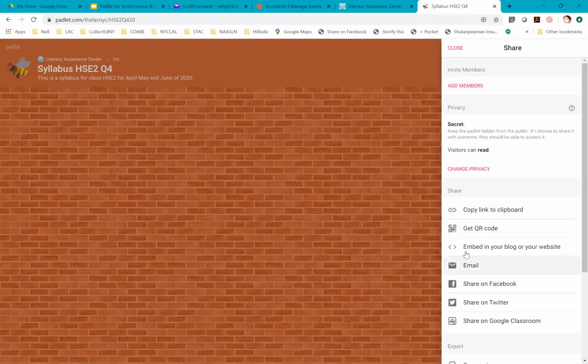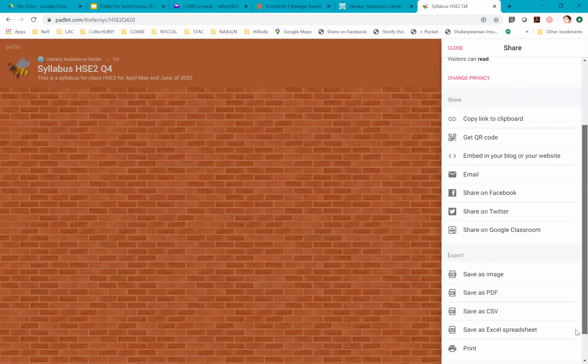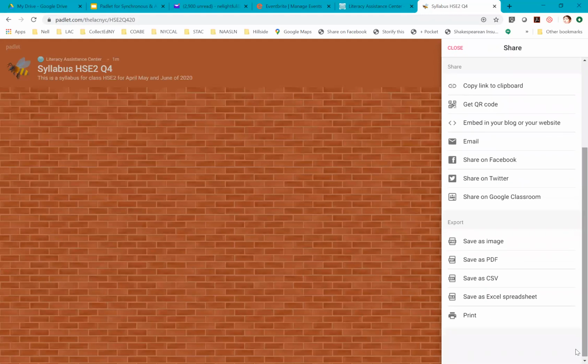And then, yeah, you see the other ones: embedding in your website or your blog. You can email a link to this, put it on Facebook, share it on Twitter, put it in Google Classroom. What is interesting at the very bottom is that you have a variety of ways to pull the content from your Padlet into some other document. So you could save it as an image, you can save it as a PDF, save it as a CSV file, save as Excel spreadsheet, and print it. So again, probably not to start with, but once we make the syllabus, students might want to print it, or you might want to print it. Again, now that we're doing things at a distance, it might not help so much, but there are reasons why these could be useful to you at various times.